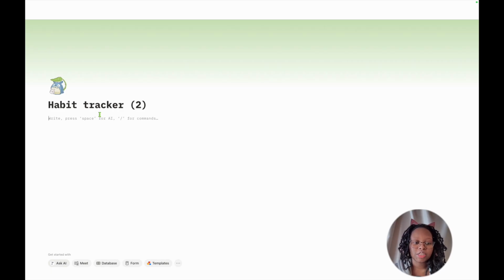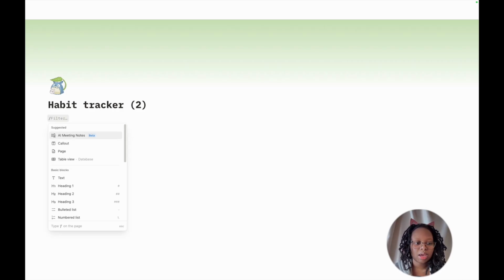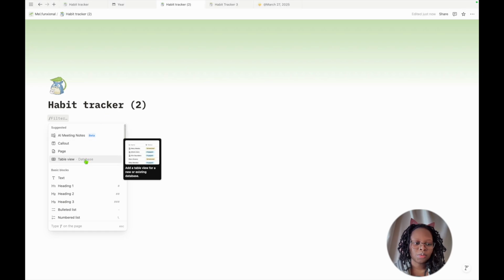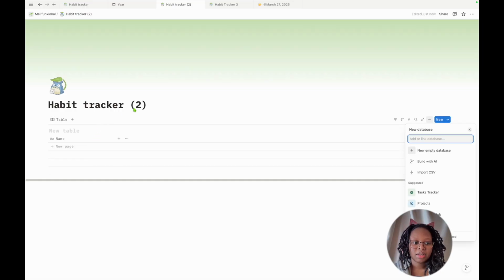So, for the second habit tracker, we're going to create a database. And honestly, I have no clue what a database is, except that I can put stuff in it, and I think that's all we really need to know. So we're going to type slash and then go to table view database. Right. So this specific habit tracker is going to be a weekly habit tracker.